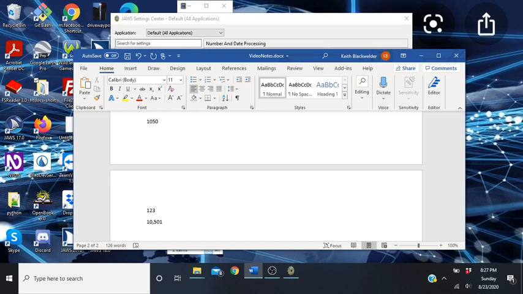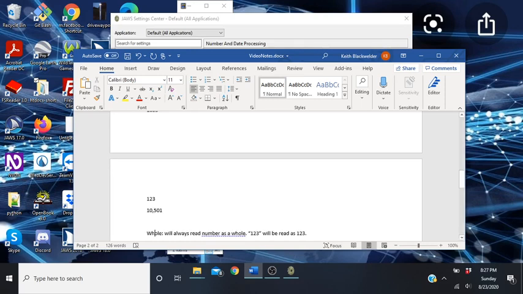And that's going to be controlled under another setting that I will go over whenever I go over a math portion of how to use JAWS with math. But we'll check that out. But it actually read it as 10,501. So the next option. Whole colon will always read.